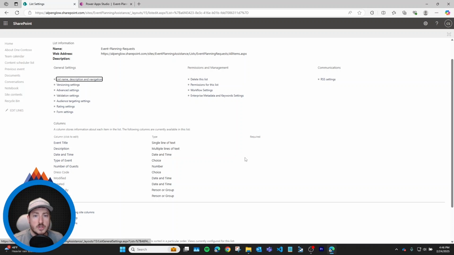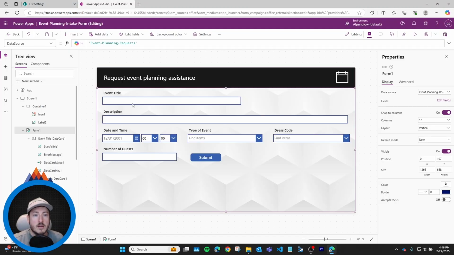The first way you could do it is within SharePoint. Here's our list settings. As you can see, none of these are required. There'd be a check mark if they were. If you know that you are going to use all of these fields and they're all going to be required every time, you could make these required in SharePoint and then also make that update in Power Apps.